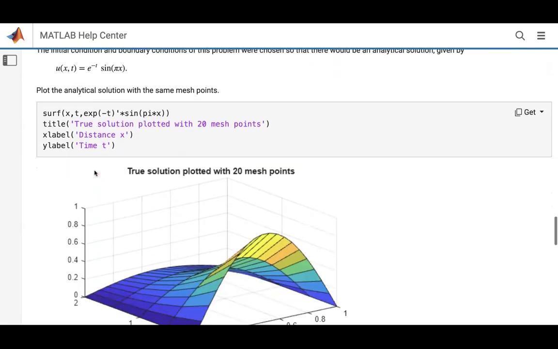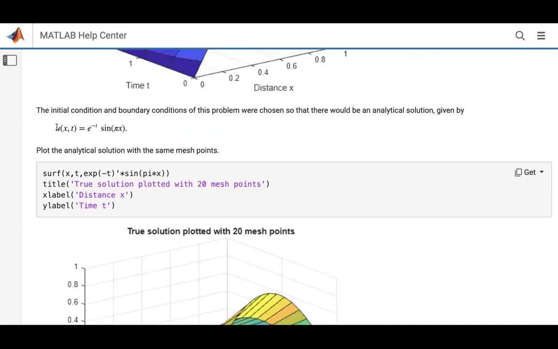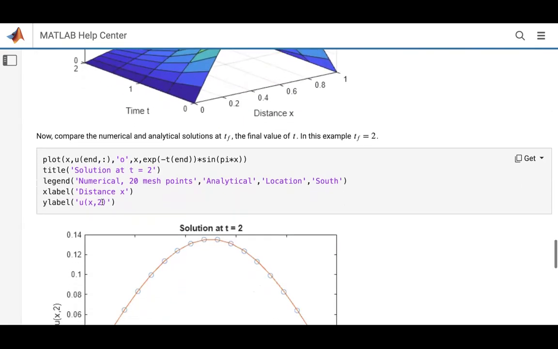Okay. Now, if you want to compare it with the true solution, this is the analytical solution for your problem. So what you can do is for the same X, T, you can give this analytical solution directly here. And then you can plot the surface plot also. Is that clear?